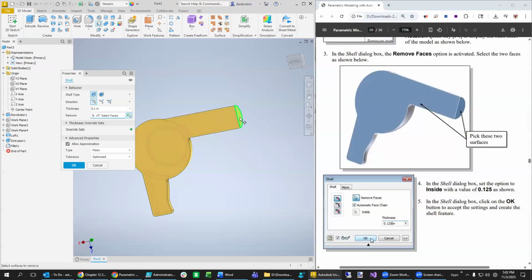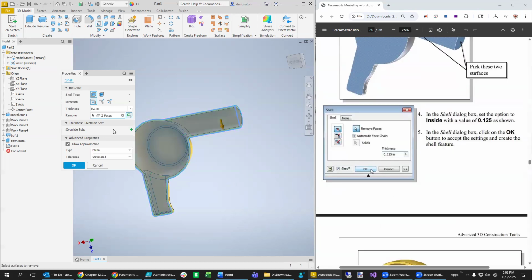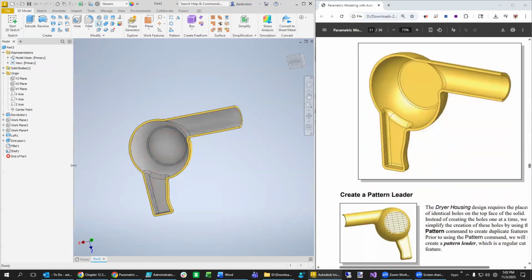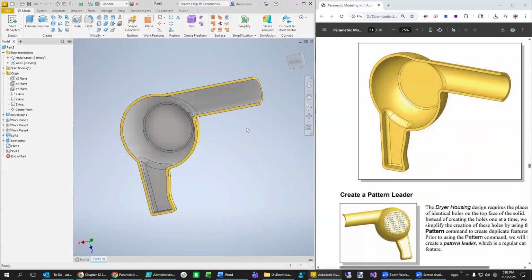So we want this one and this one right here. And what kind of thickness do they want to maintain? An eighth of an inch, which, as you may remember, is 0.125, 1/8 of an inch. Let's see how good that looks. It's got the nice curvature in there.